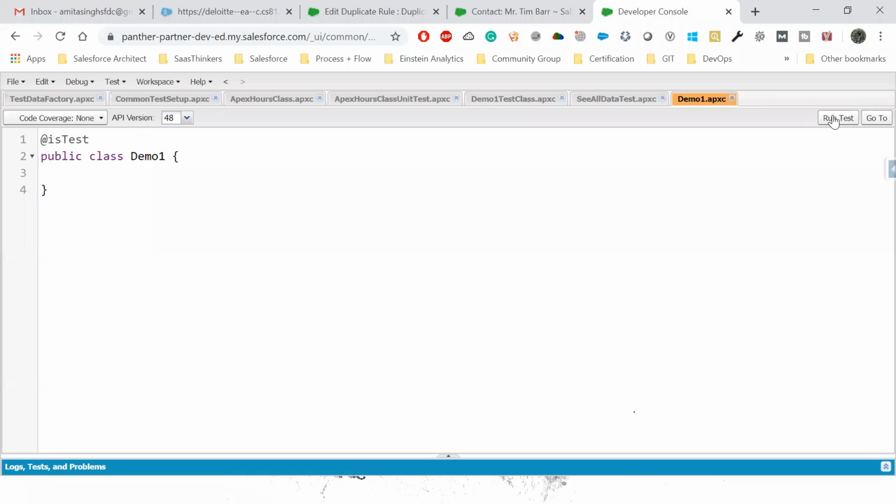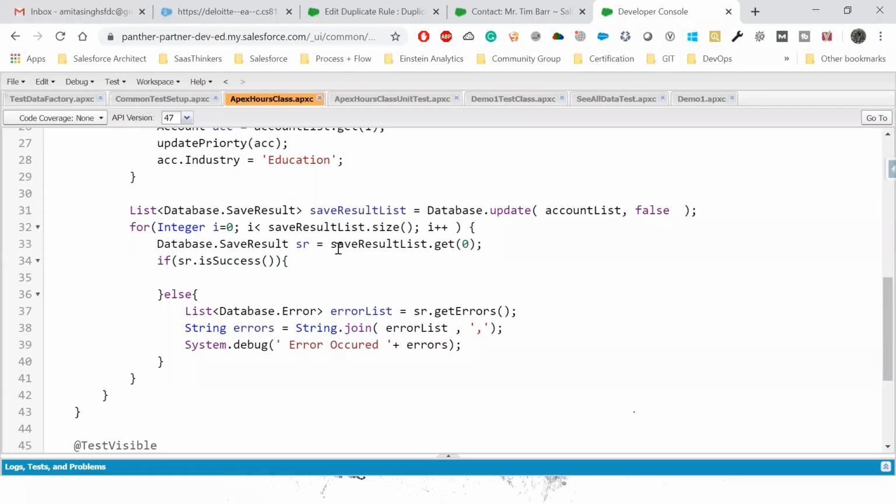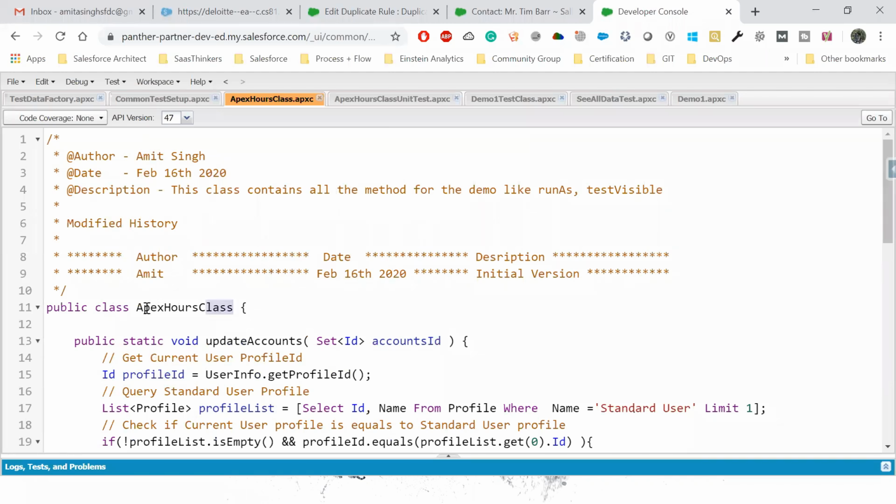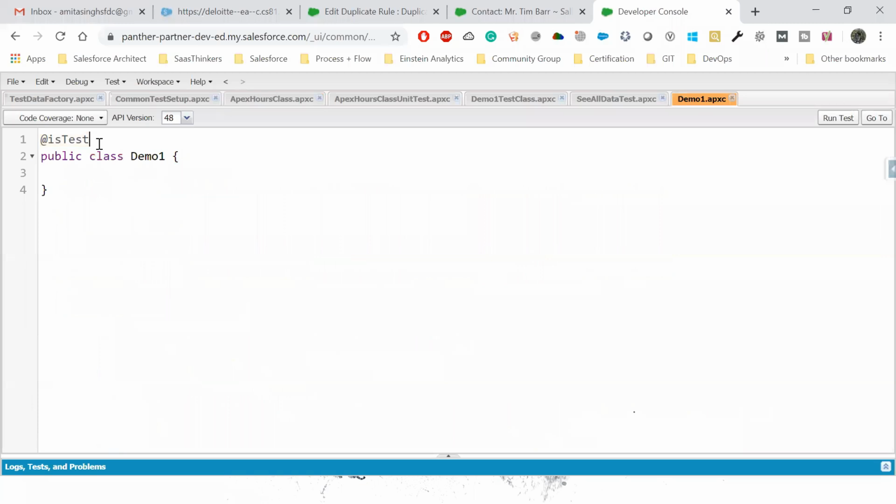So you can see that there is one more button which comes up, which populates: Run Test. That means if you have put this @isTest annotation at the top of your class, it will be considered a test class, and you will see this button automatically appear for that class. If we look at a class which is not a test class, that button is not there. So this is one thing that you can verify.